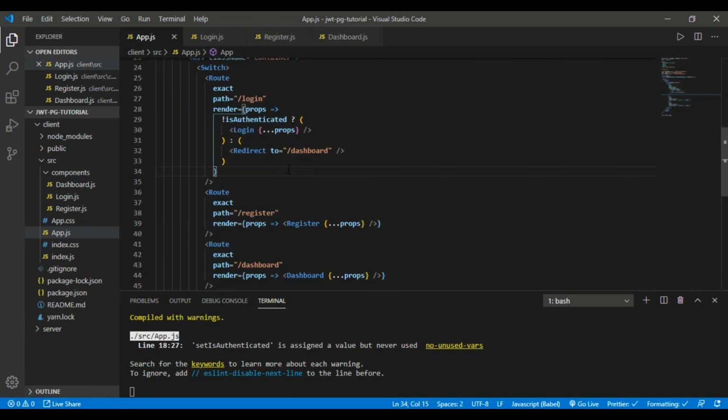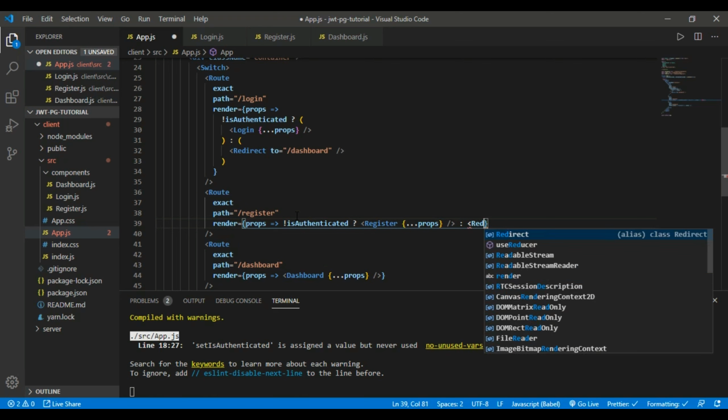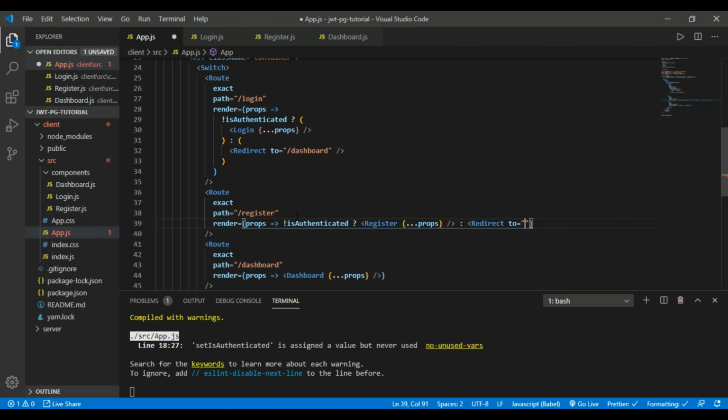All right, and we're going to apply the same exact idea over here as well. And keep in mind the redirect is coming from our React Router DOM. Okay, so inside here, I'm going to apply the same exact idea with a question mark, and then we're also going to do another redirect. And this time, I'm just going to redirect back to /login.